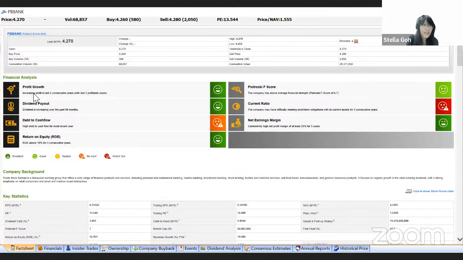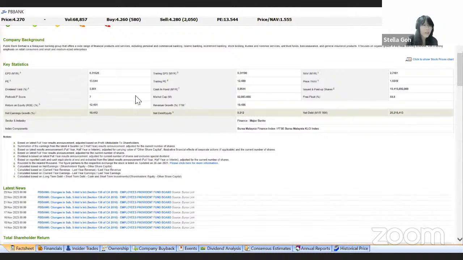You can see Puppet Bank has increasing profit in the last 2 consecutive years, with the last 3 profitable years. The profit growth is good, dividend payout also good, return on equity is good, current ratio a bit high, and so on. When you scroll down, you can see the company background here.